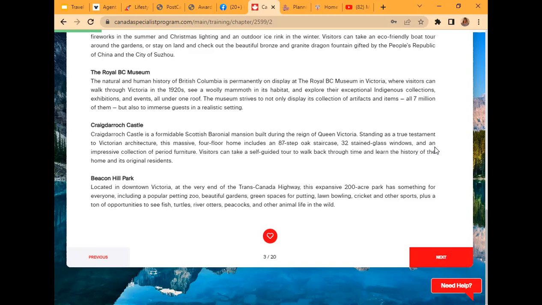The museum strives to not only display its collection of artifacts and items, all 7 million of them, but also to immerse guests in a realistic setting. Craigdarroch Castle, a formidable Scottish baronial mansion built during the reign of Queen Victoria, stands as a true testament to Victorian architecture. This massive four-floor home includes an 87-step oak staircase, 32 stained glass windows, and an impressive collection of period furniture.